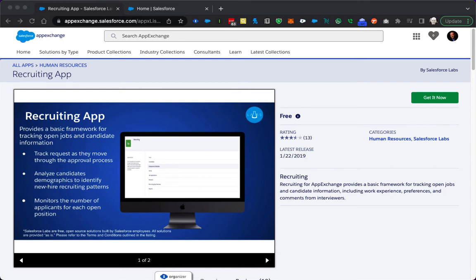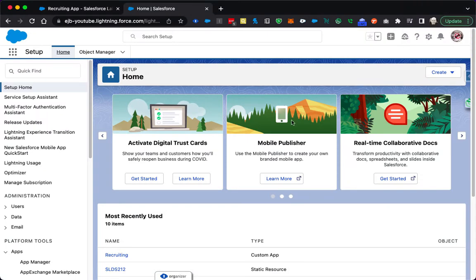We're going to take a look at the recruiting app in AppExchange, and this one is by Salesforce Labs. I think this one is an example of a starting point for an app, not really a full-blown product that you can use out of the box, but it gives you an idea of some things that could be done. I'll walk you through the process that I use for evaluating an app.